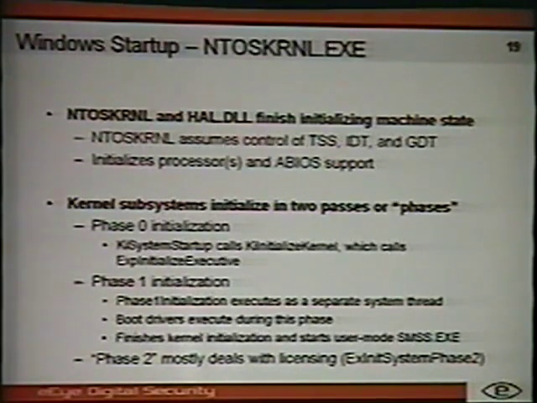Phase 2 is the phase that I was mentioning that's not really important. It mostly deals with licensing between Windows Server and Windows Workstation. It's really just not important for BootRoot. It does execute, but it doesn't really control any flow.